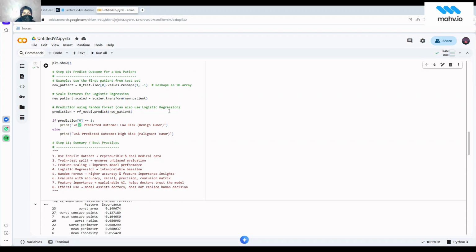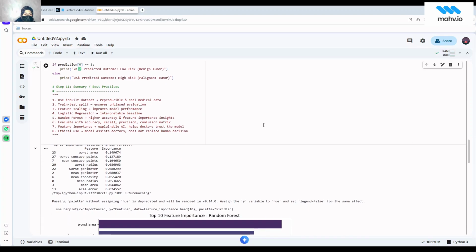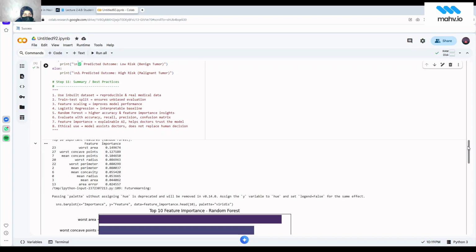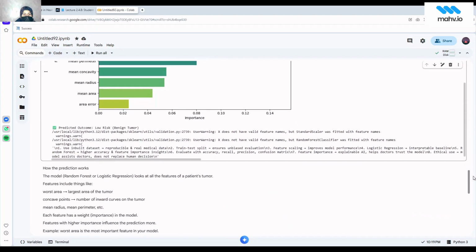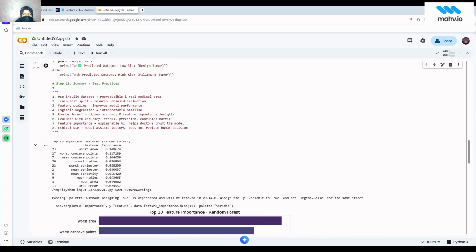So we do a small test on it, and at the end, this is the summary. First we import our data, we load our data, we split our data, we do feature scaling, we apply our algorithms, logistic regression and random forest, then we evaluate our models after prediction, and then we see the feature importance, and then the ethical considerations as well. This is our summary of everything that we have done here.